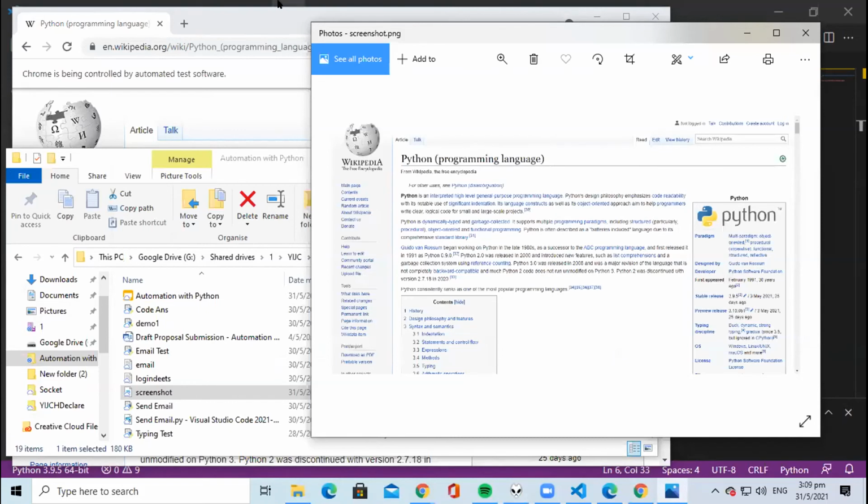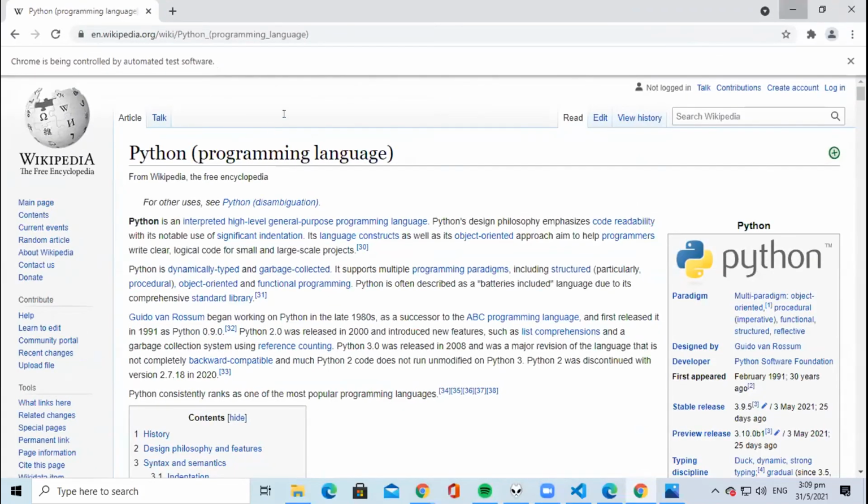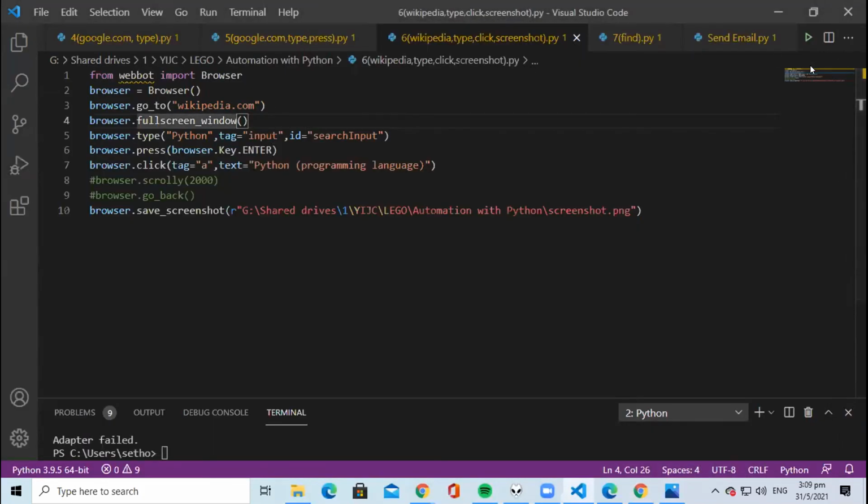So even if you use maximize mode instead of full screen, it still will not show this. So there's no difference. From your side, when you view it, maximize and full screen are different. However, when you take the screenshot, it will only be within the window. So just to show this, I will just change the file name.